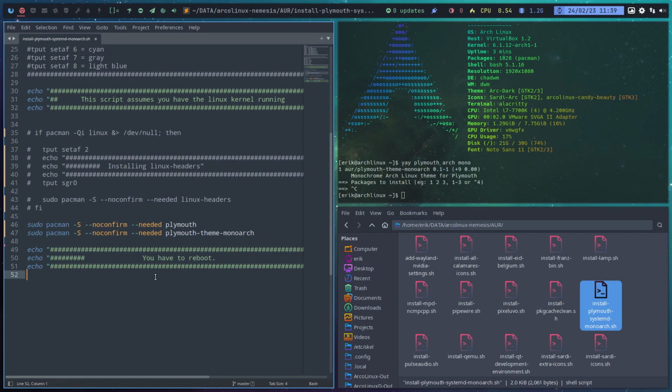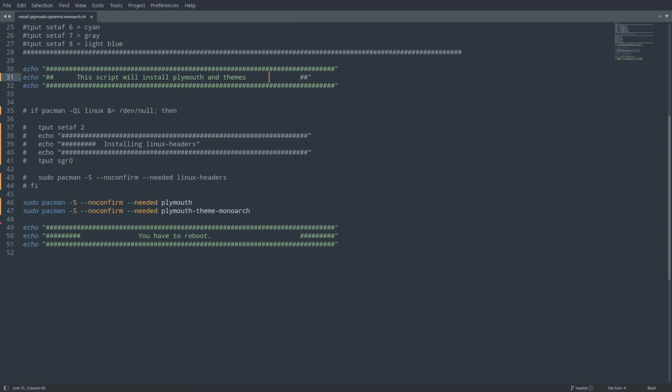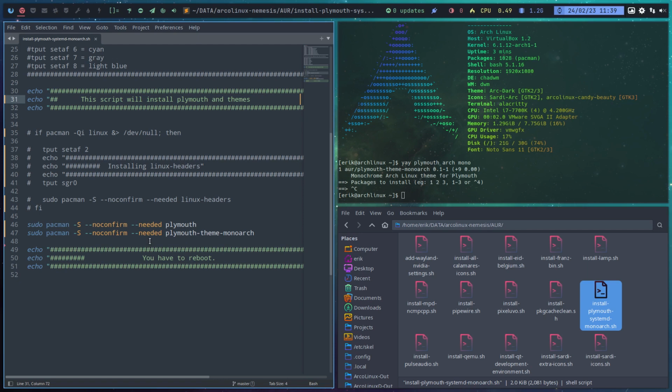Toggle comment. This script assumes you have the Linux kernel. This script will install Plymouth and themes, because probably we're going to add some more themes later on, and choose one as default. Save. Looking good. And all the rest is going to be the Arch Linux thing.